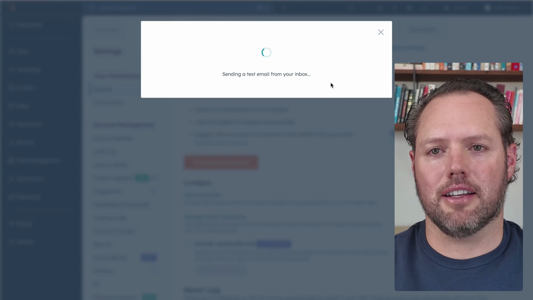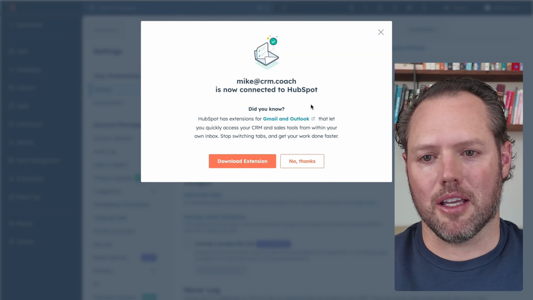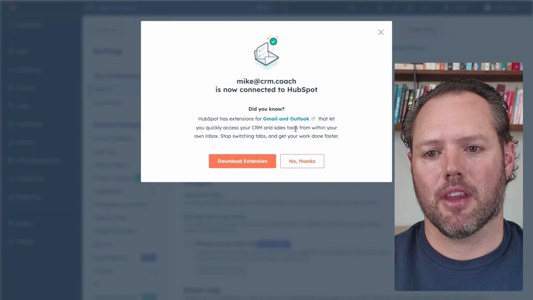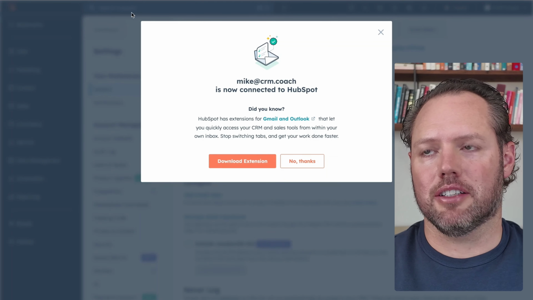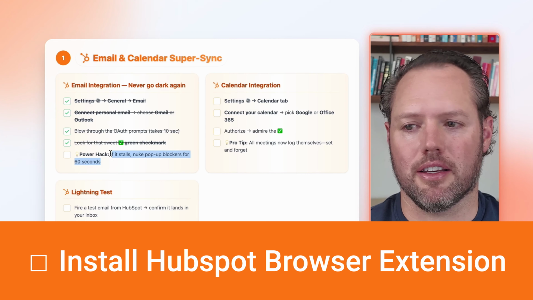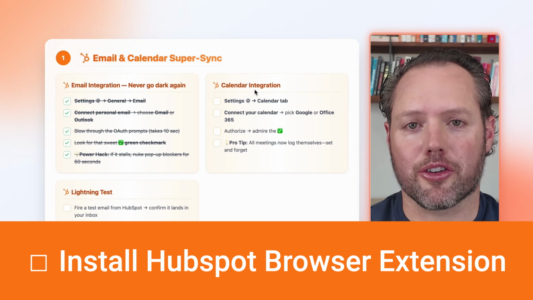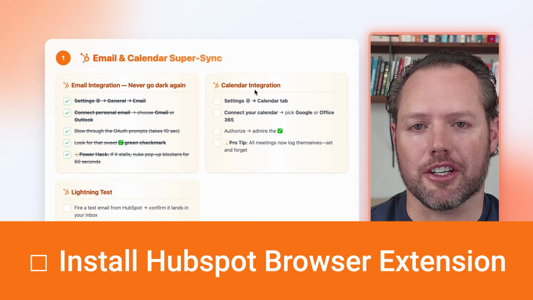All right, it's connected now and it's going to send a test email to make sure it works. And ta-da, your email is connected to HubSpot. You're going to want to download the extension, and this is now done. If it doesn't work, you might have pop-up blockers installed and you want to turn those off. Going through what's most important first, we got your email done.